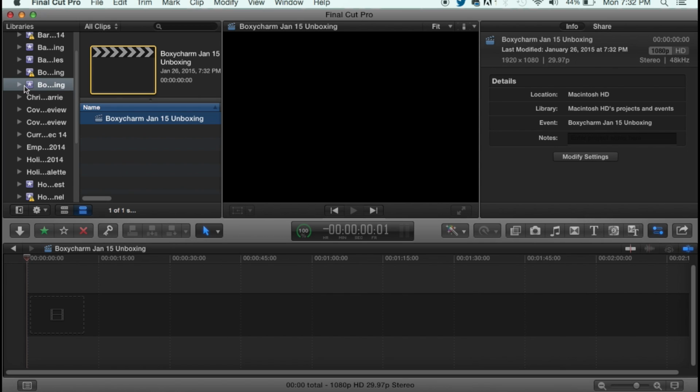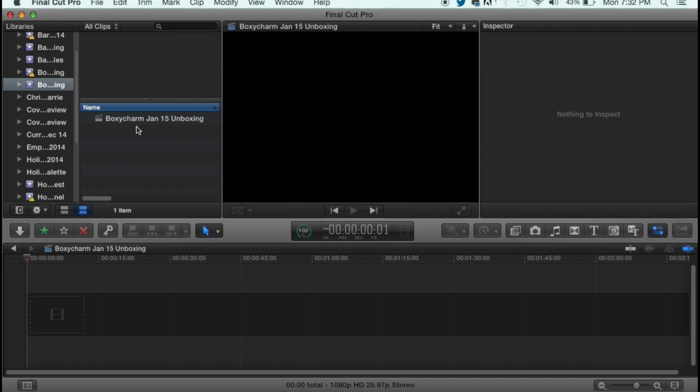So you could have different projects under different events, like if you were going to create separate videos with the same footage. It's just however you want to organize it, but this way makes the most sense to me. So now I'm going to add my footage to the event. So I'm just going to click off of here, and I'm going to click on this arrow here, which actually will open up your file.